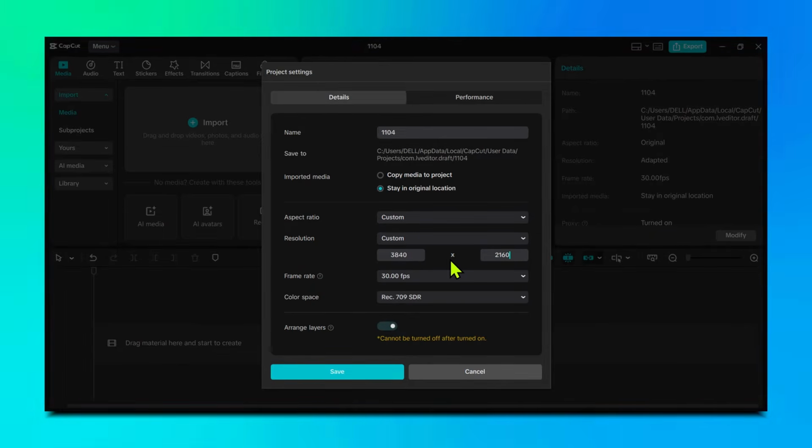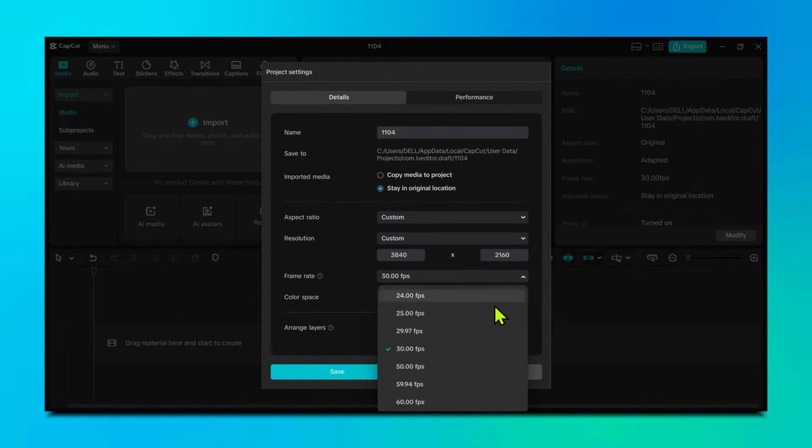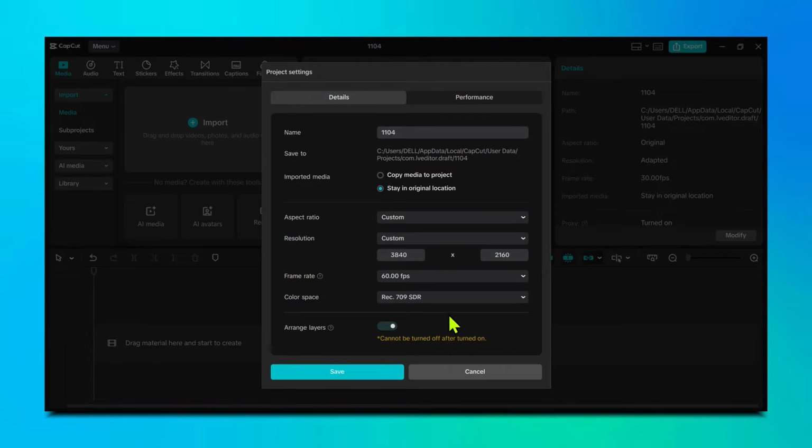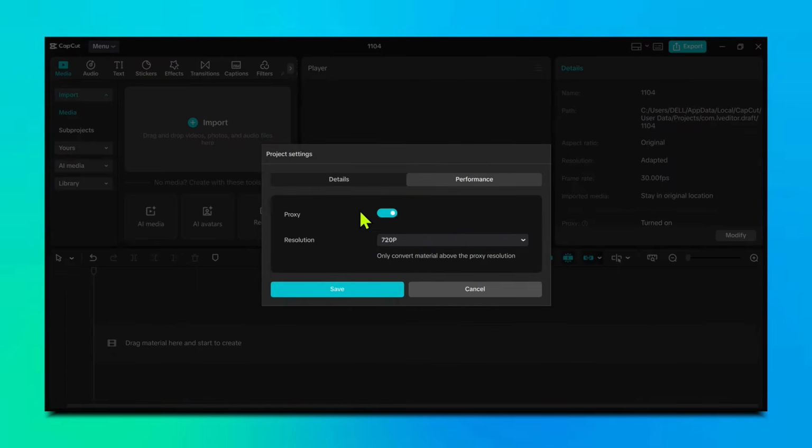Now the next thing to do is to change the frame rate. So I am going to change mine to 60 FPS. Then after changing the frame rate, here comes the crucial part. Come and click on the Performance tab right here, then turn off the proxy settings.